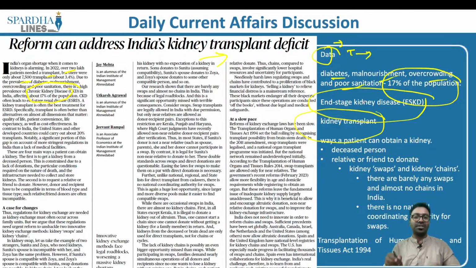So what are the ways kidney transplantation can be done? One is through a deceased person. The other way is for a relative or a friend to donate. What is a deceased person? Let's say, for example, a person who has passed away. So a person who has passed away or expired, his kidney can be taken and ultimately given to a person who is seeking a kidney.